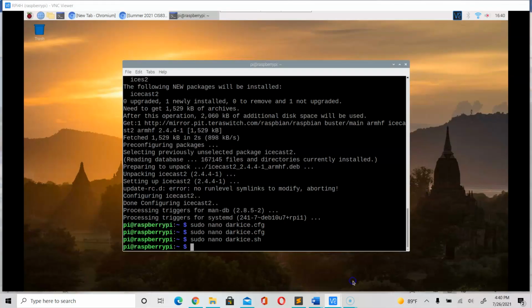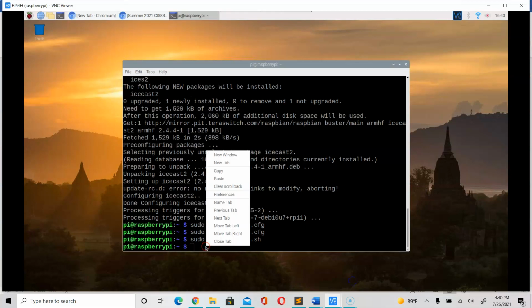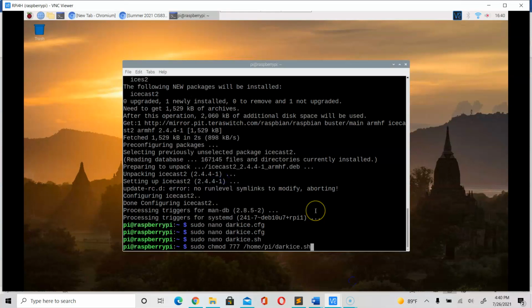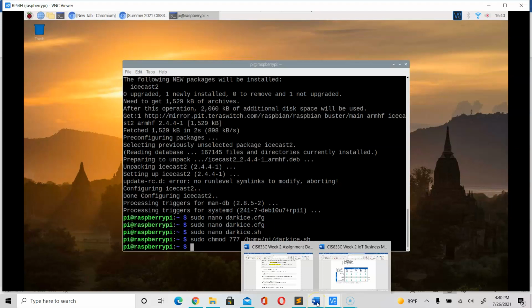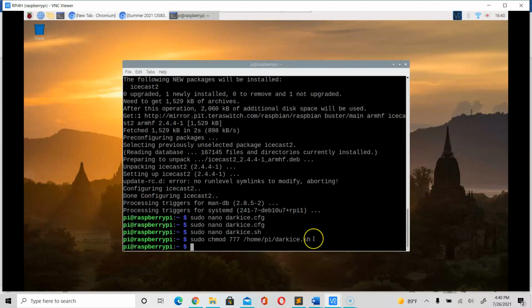So going back to our Raspberry Pi terminal, we're going to go ahead and paste in the command to change its permission for the darkice.sh. As I did that successfully, I would then be able to execute the darkice.sh file there.